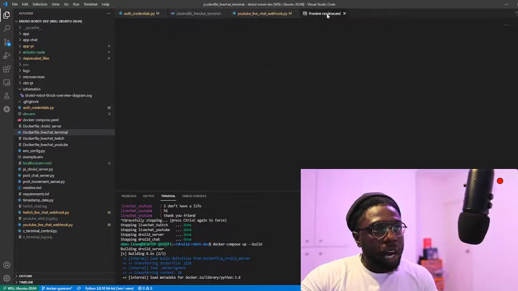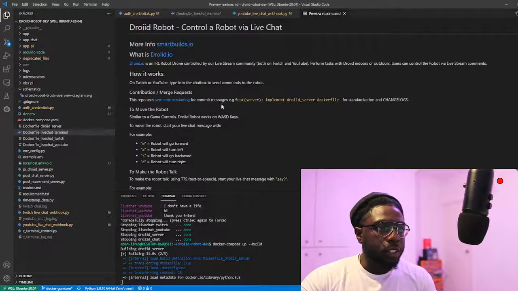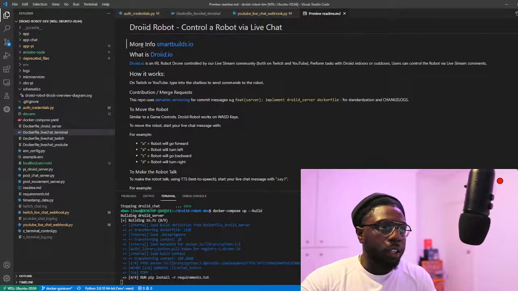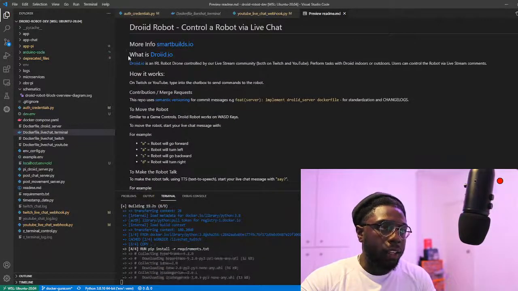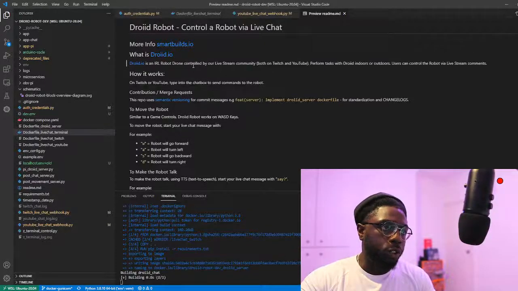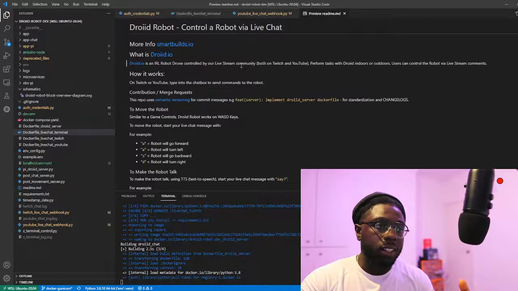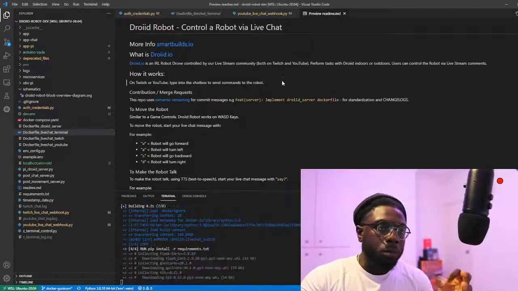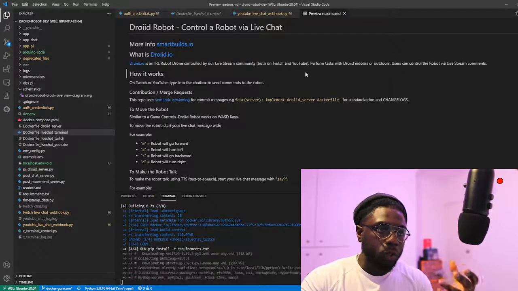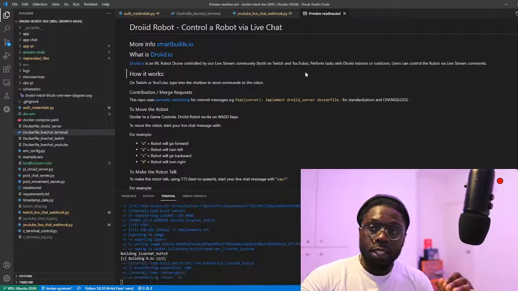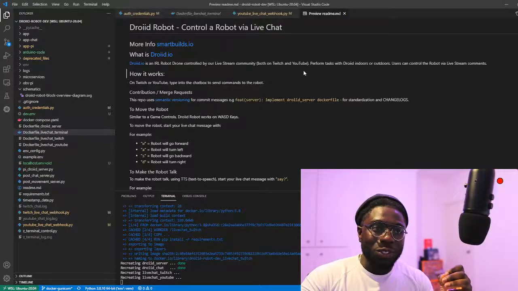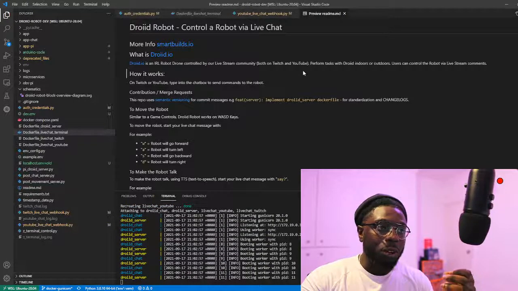While that waits, I'll show you the README documentation. As it stands, this is pretty much private at the moment, but you can see that here I outline what Droid is. Droid is an IRL, in real life, robot drone controlled by a live stream community. This can be both on Twitch and YouTube, and the whole idea is that it will perform tasks with Droid indoors or outdoors, which you'll see in the actual video on Sunday or Monday, hopefully Sunday. Users can control the robot via live stream comments.